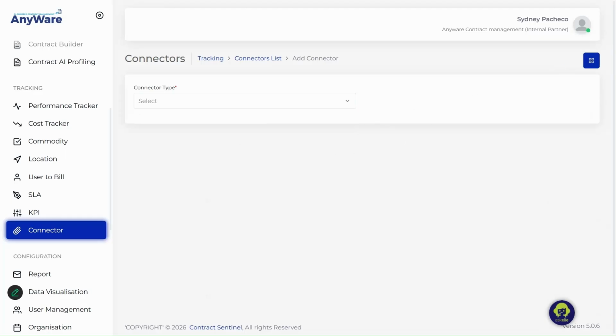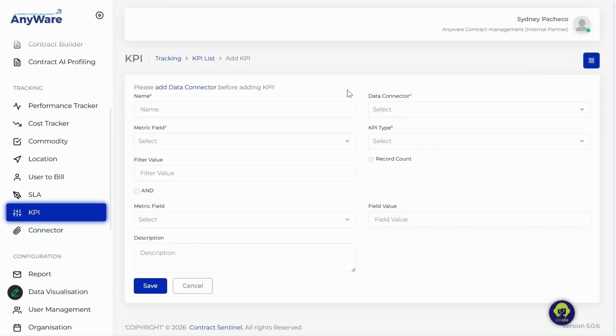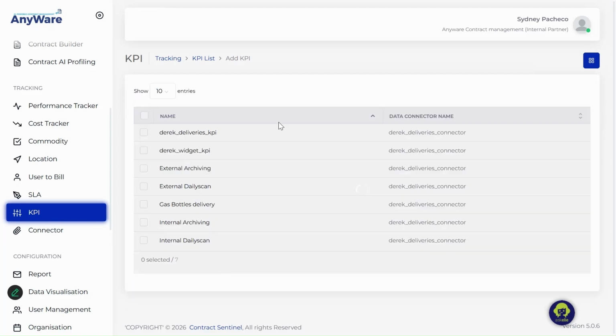Once your connector's been created, you then can go to KPI. And under KPI, you're going to set metrics that will sit in an overarching SLA. If you want a brand new KPI, you would just go up here and press Add. And you have to set all of the KPI fields over here. And then once you've created it, you would just press Save, and it will show up in your KPI dashboard.